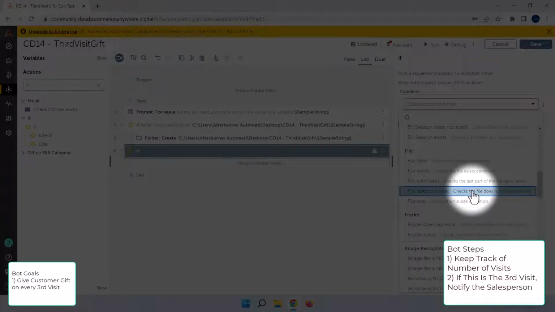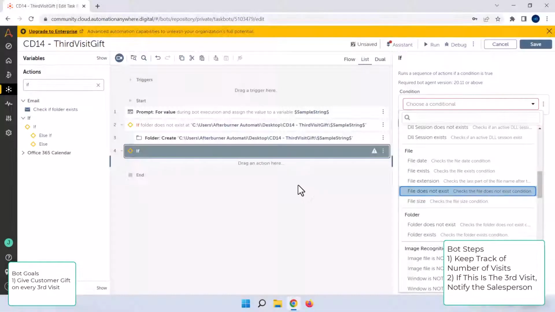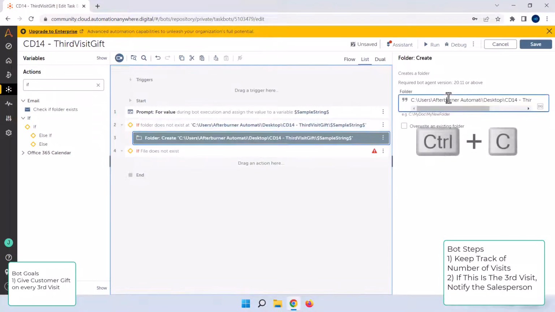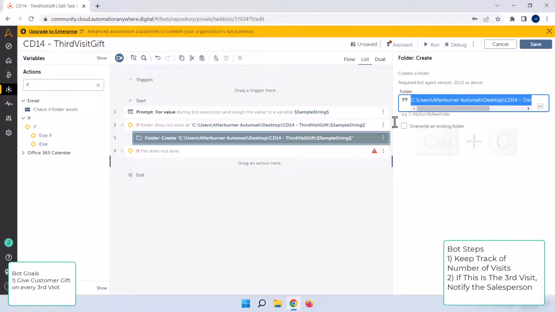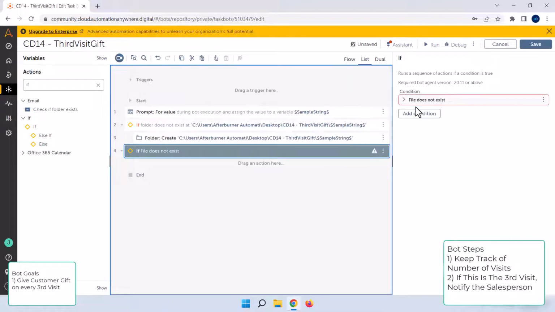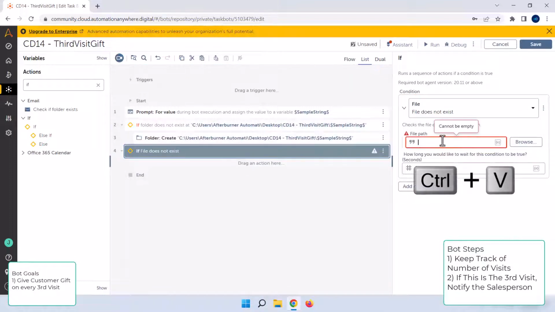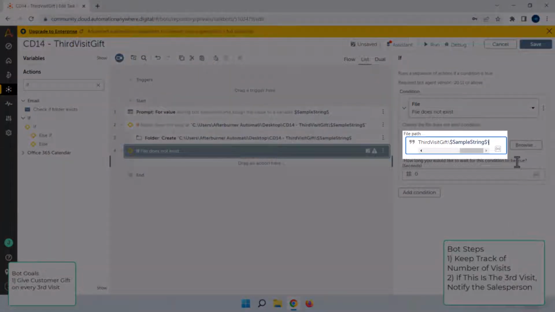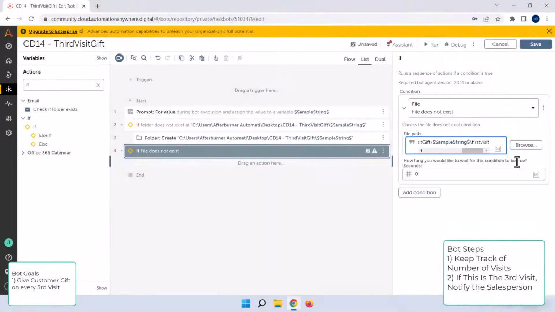For the file path, we can go back to line 3 and copy the full path, then come back to the if statement on line 4 and paste it into that field. We'll also need to add the backslash and type first visit. Since we don't need to store any data inside of these files, we don't need to add an extension like .txt or anything like that, but it won't hurt if you decide you want to do that.